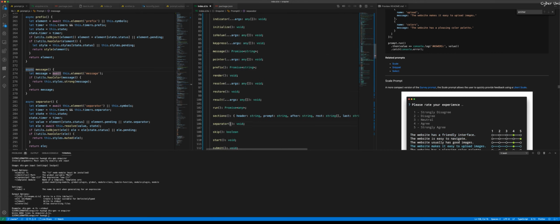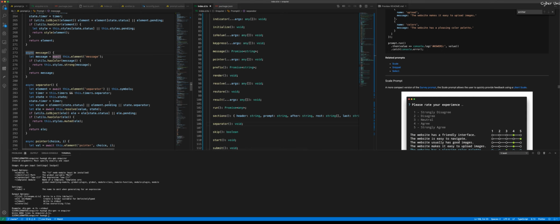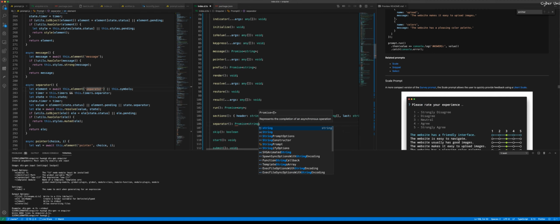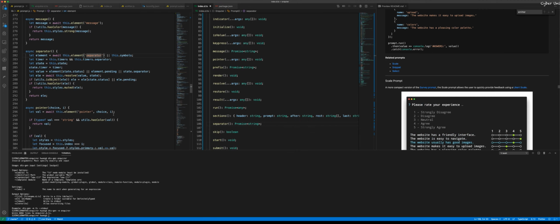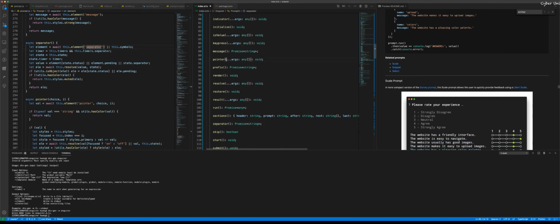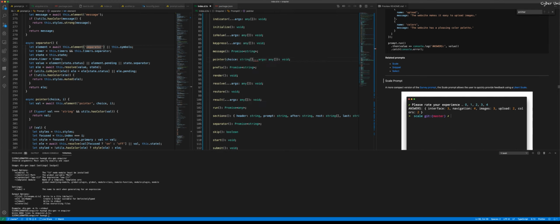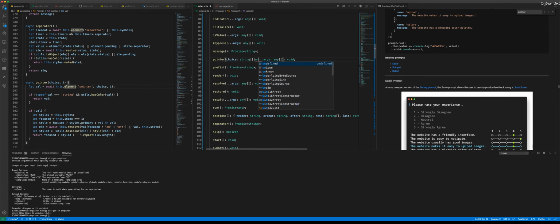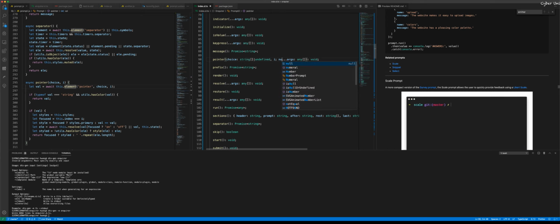Separator. Same thing as the last call, assuming it is a promise string. Pointer is a choice, a string array. Can the choice be undefined? Yes, because it's being called by the element. And then I assume I is a number.